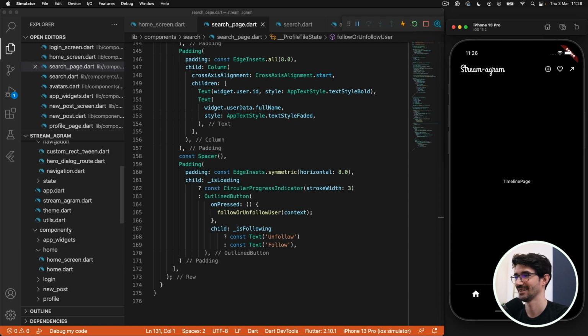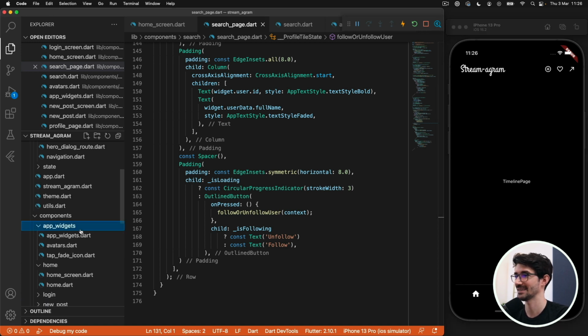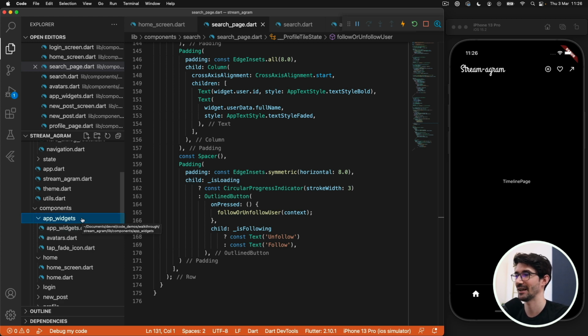But unfortunately, before we can do that, there's a couple of extra widgets that we need before we can get to the timeline, because the timeline feed is going to be quite complex and there's a couple of helper methods, so helper widgets that we need.